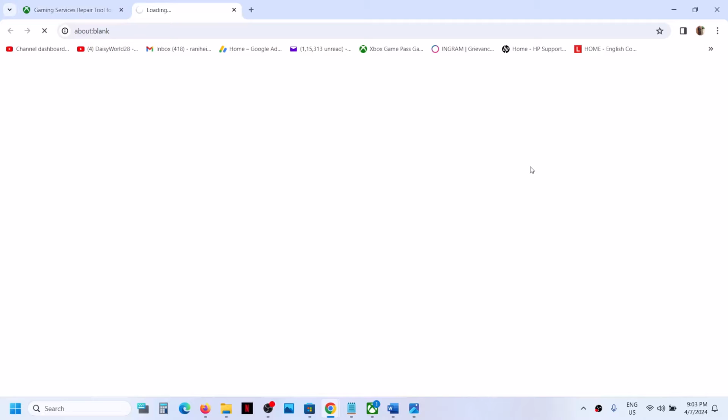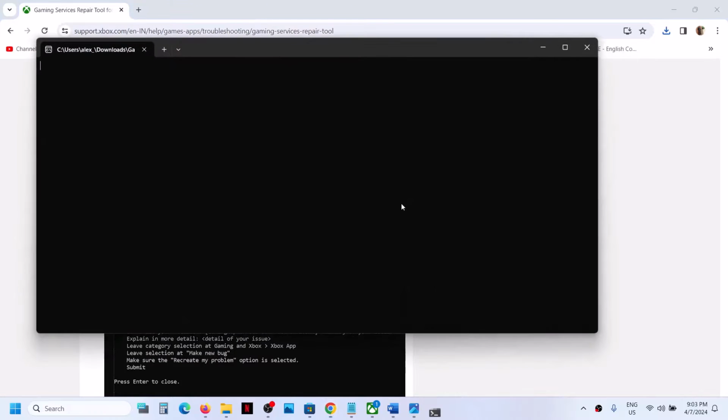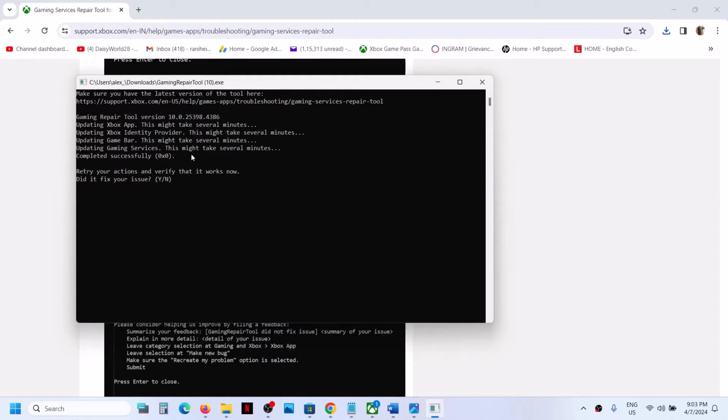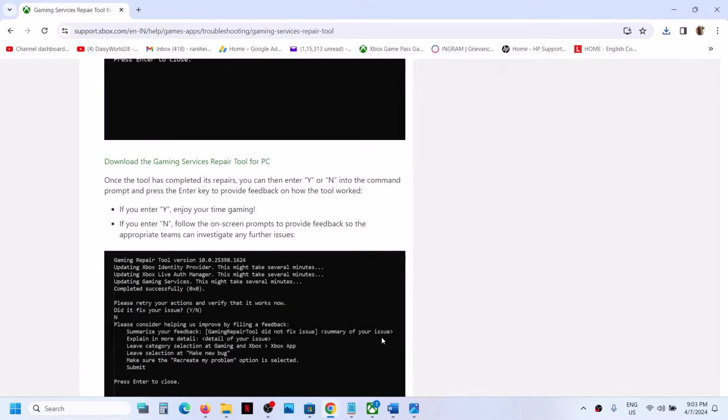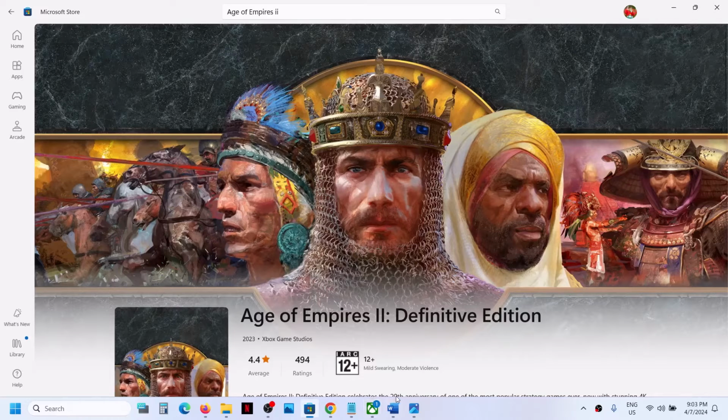Click on it, and then once the download is complete, run the exe file. Click on yes to allow, and let the process complete. This will take a couple of seconds or maybe few minutes, and once you see completed successfully, now you can close this and then you can open Xbox app or Microsoft Store and then try to install the game.